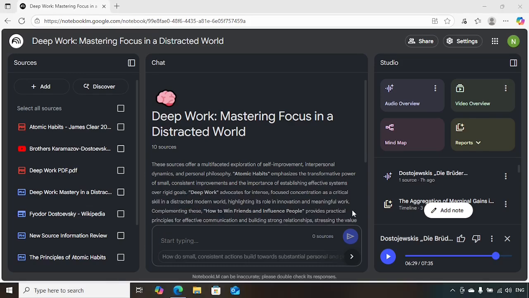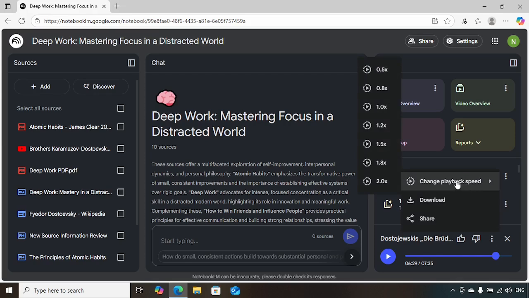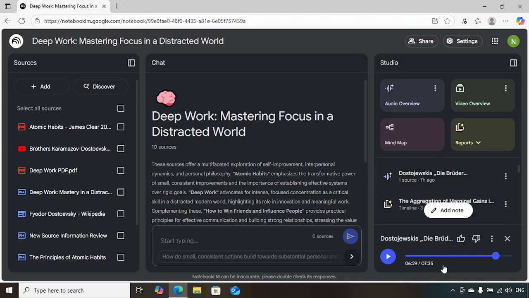And at any point in time, if you wish to play the audio faster, all you need to do is click on these three little dots and click on change playback speed, and you can select 2.0 or 1.8 or 1.5 depending upon your requirement. You can select it and it is going to change the speed of the audio. You can listen to it in a faster way.